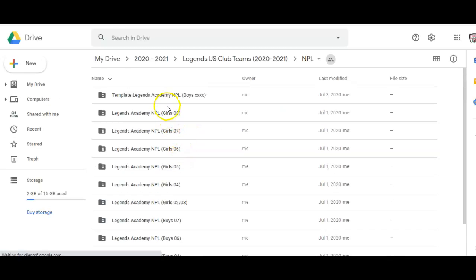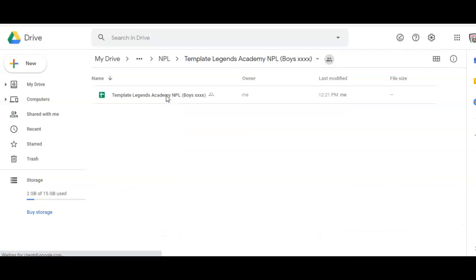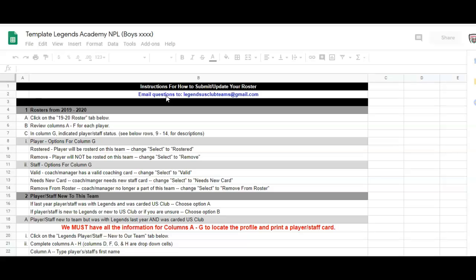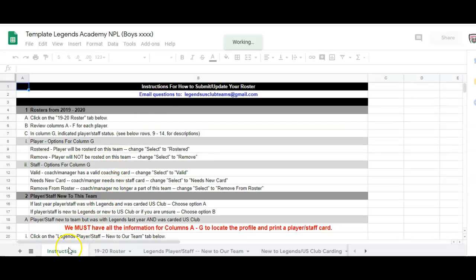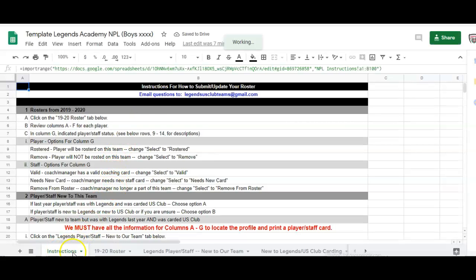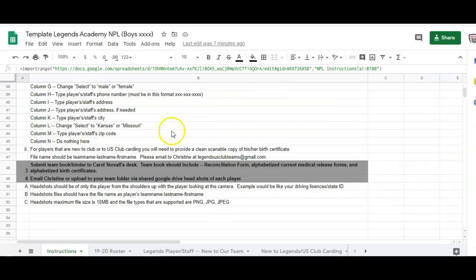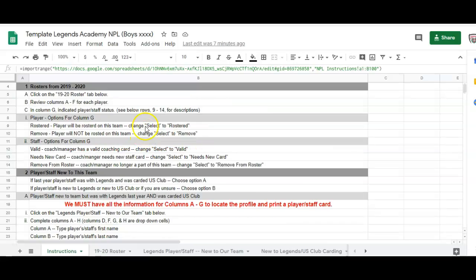You're going to find your team. Open that up, open up the sheet inside that team. Here are the directions. The first tab, or some people refer to them as sheets, down here is the instructions. So this is all the instructions that you can follow, or you can follow along with this video, whichever you prefer.